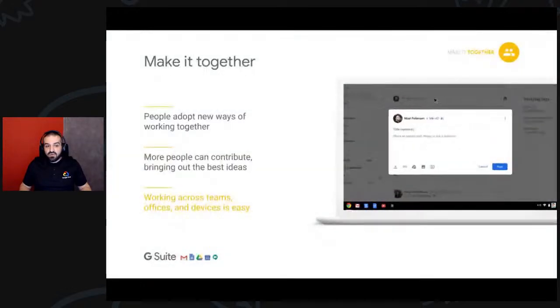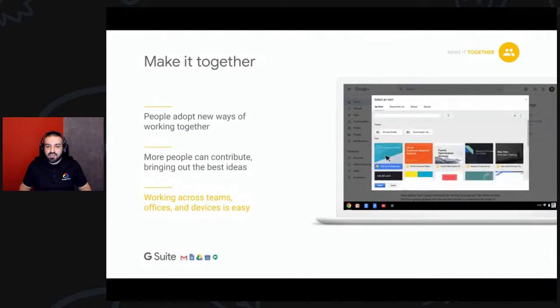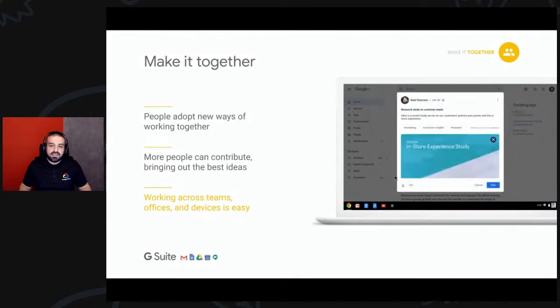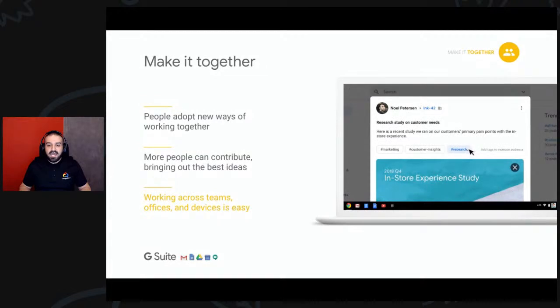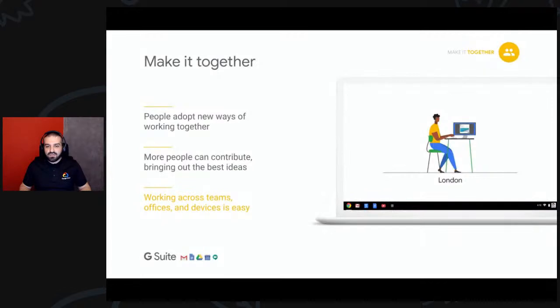Last is working across teams, offices, and devices. So one thing that we really focus on when Google starts building different products is that it is seamless on mobile devices as it is on web browsers as well.